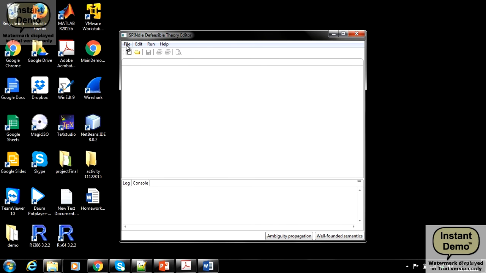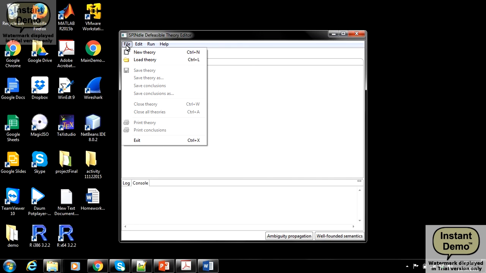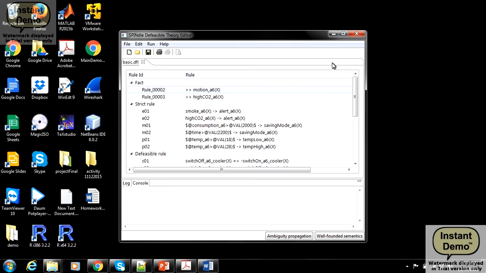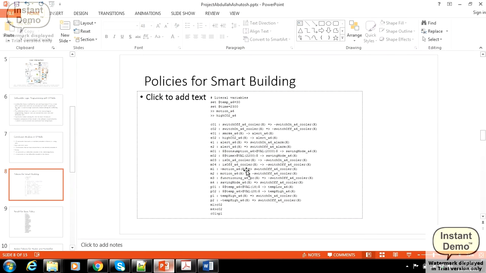Okay, so here is the Spindle defeasible theory. Let me talk about Spindle first. This has been developed by a research group at University of Victoria, University of Queensland, I'm sorry about that, that's in Australia. So this is open source, and I'm using it. This is the basic defeasible one. So this is exactly what we have shown on this page.